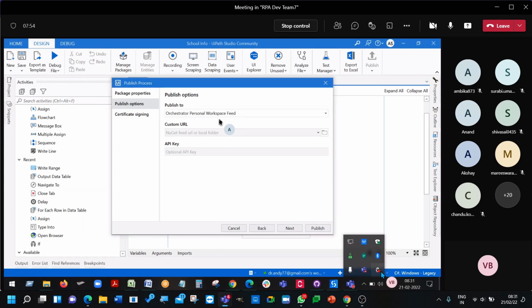So this is your robot. Can you open orchestrator please for this one? Yeah. Okay.